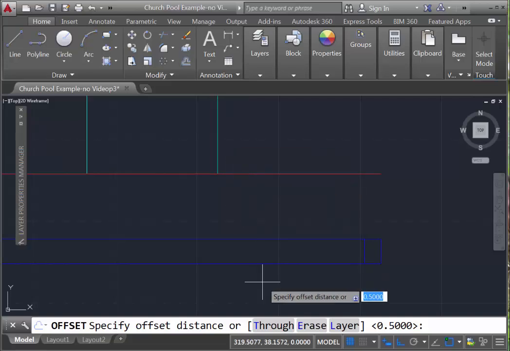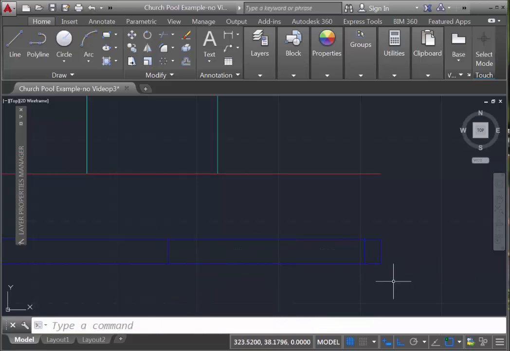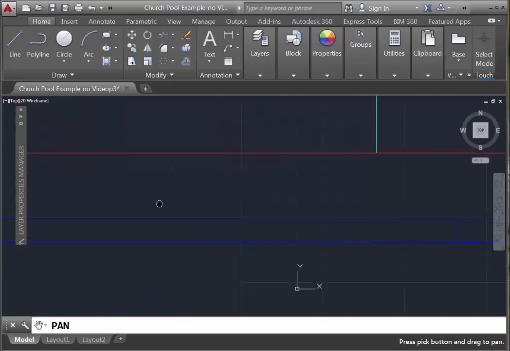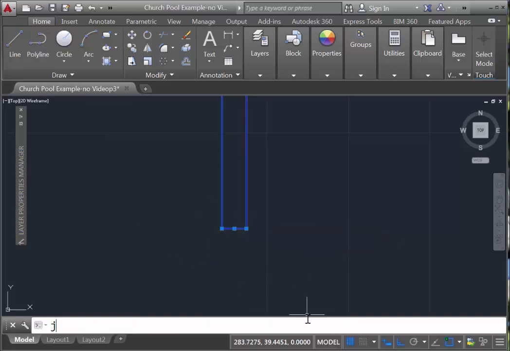We'll then offset again and take this in 6 feet to represent the width of the double doors. Now what we'll do is simply seal this to make one object. So we'll use the join command to connect that. And let's go back to our other end of our house, and we'll do the same thing here. We're going to simply select these objects and join them all together.